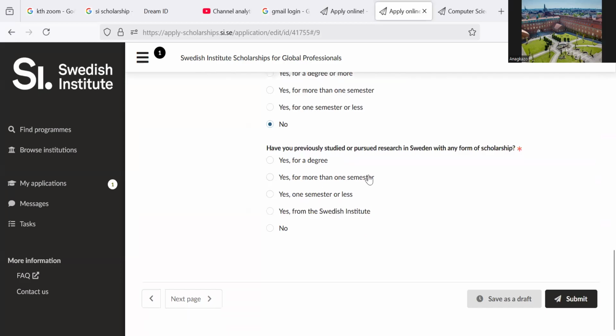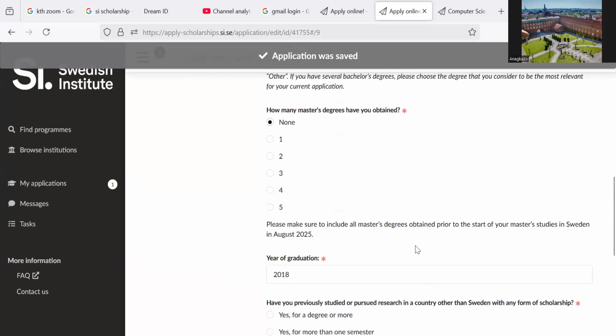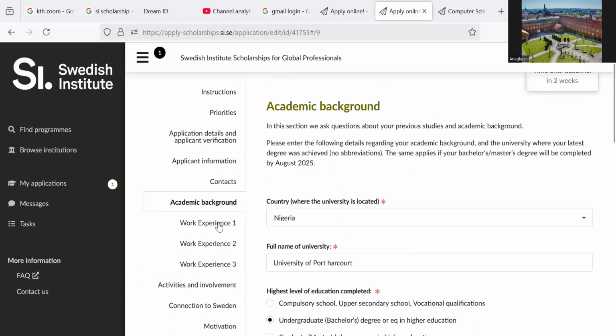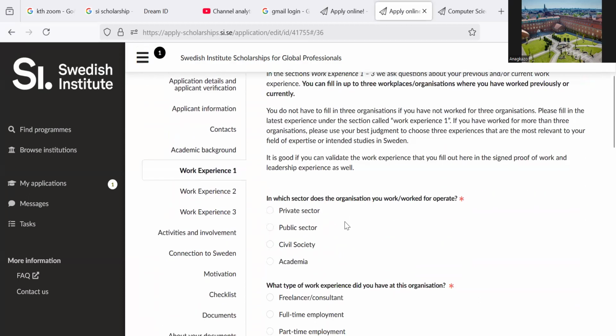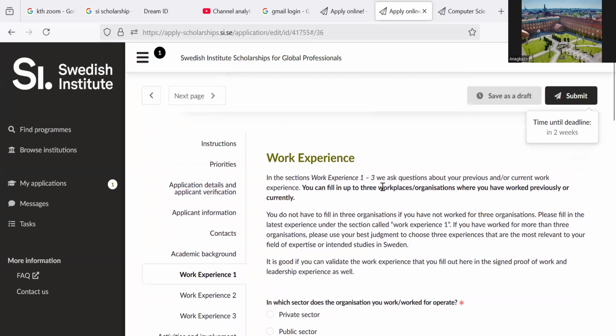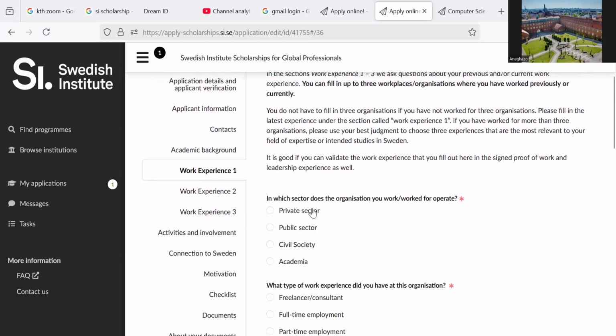Then, have you previously studied or pursued research in Sweden with any form of scholarship? So of course, no. So save as draft. And then the next part is work experience. So now this is very, very important. All right. So the first work experience, it says, in which sector does the organization you work operate?